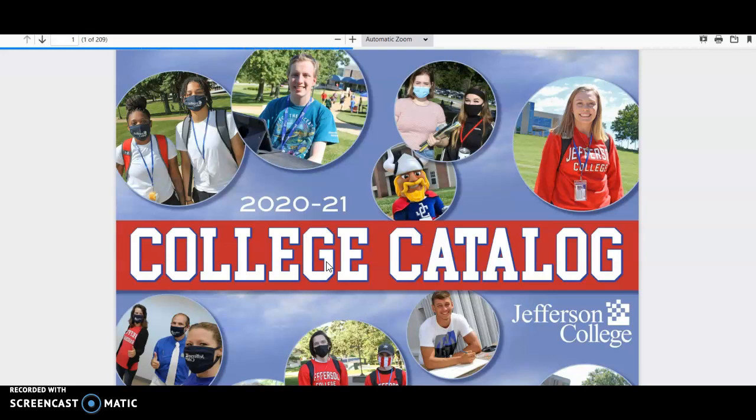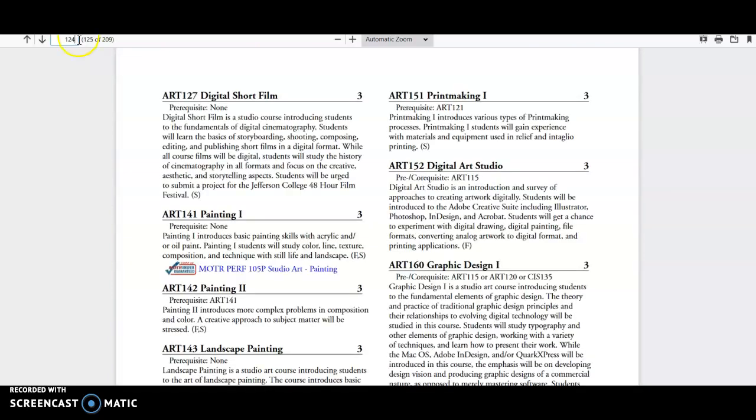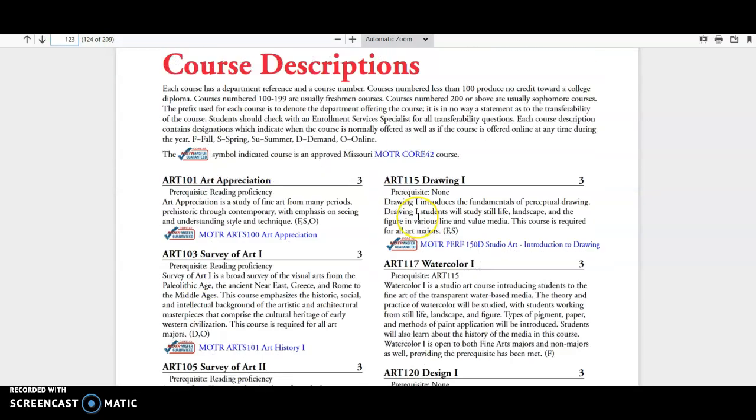The first part of this book is important information about the college, so you may want to return to it later and read through this information. But for this assignment, we will be using the second portion of this book.